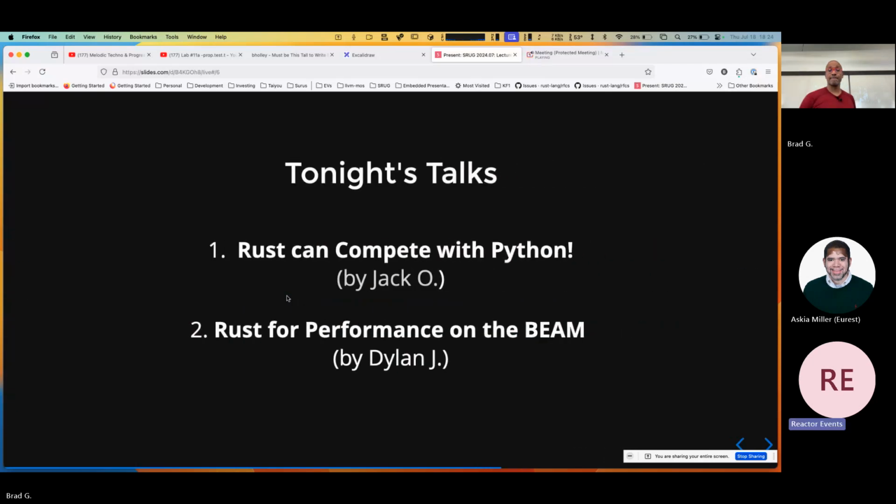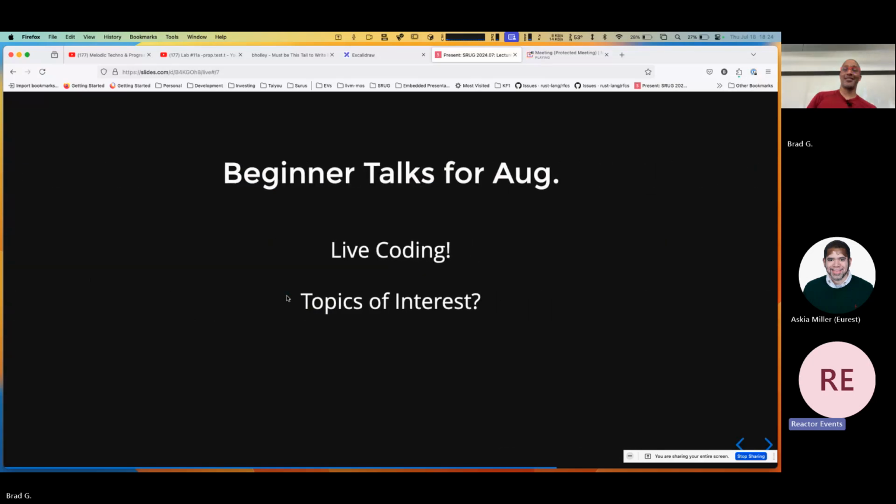Okay, so we've got 2 talks tonight. One of these is one of the talks we're going to have. The other one is a lie. Rust can compete with Python by Jack. Jack will be doing that talk first, and then we'll be followed by another talk. Unfortunately, Dylan is unavailable tonight, so he won't be able to do the performance, Rust for performance on the Beam. So we'll have to schedule that for another meeting, and I'll be doing a talk with you guys. And we'll talk about what that talk will be right now.